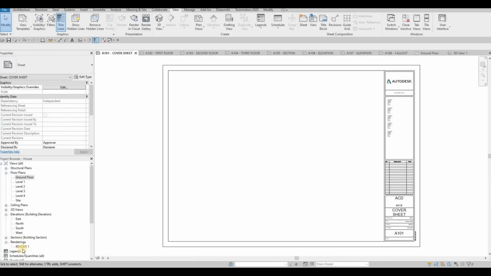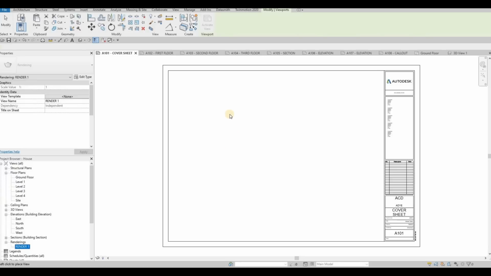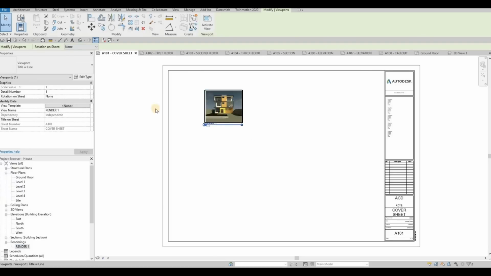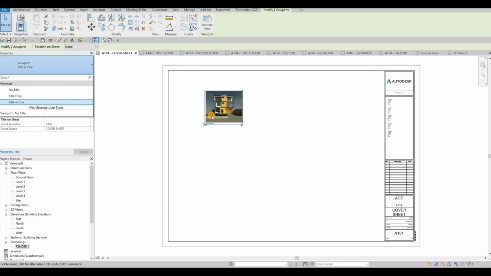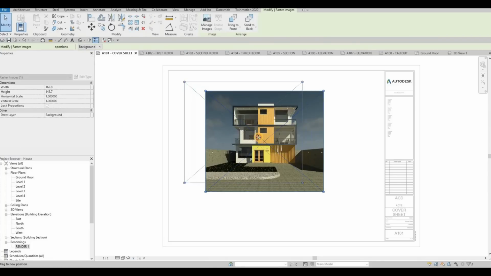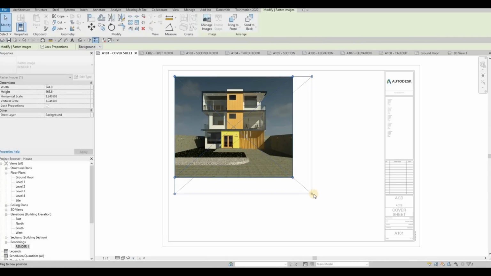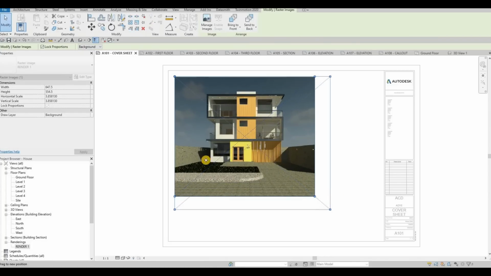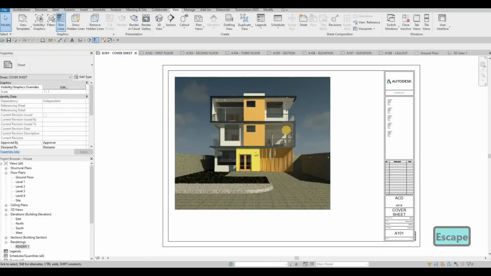And then what you can do is you could just drag and drop. I don't want the title, so no title. Double click it and then enlarge it. So it's up to you, if you want to enlarge it. I think that's good enough.